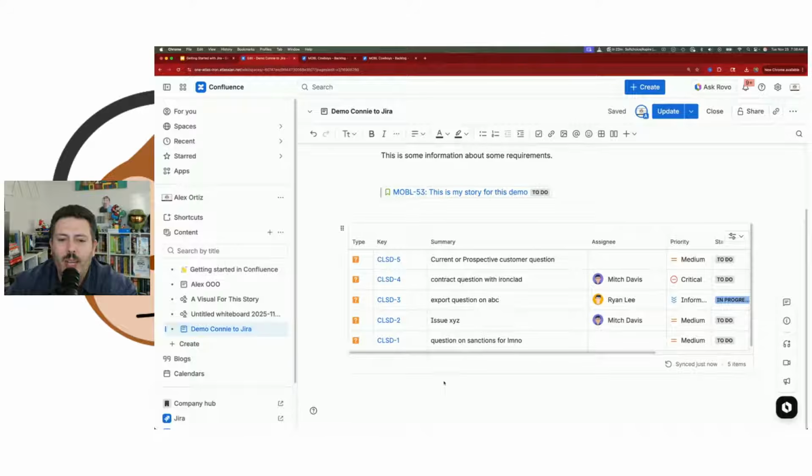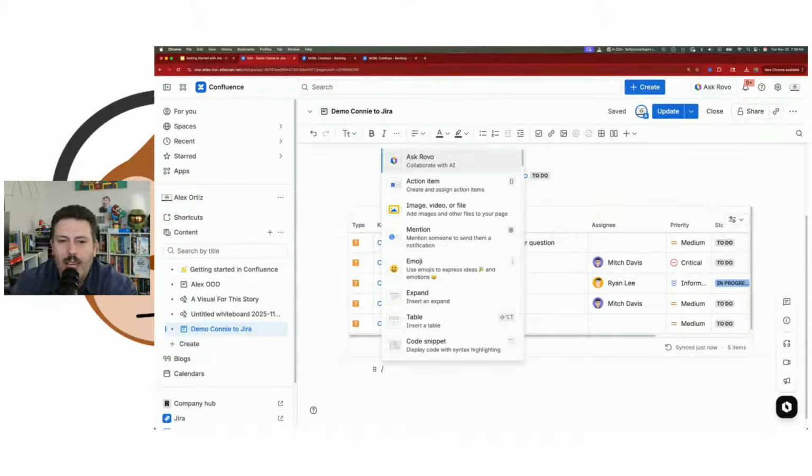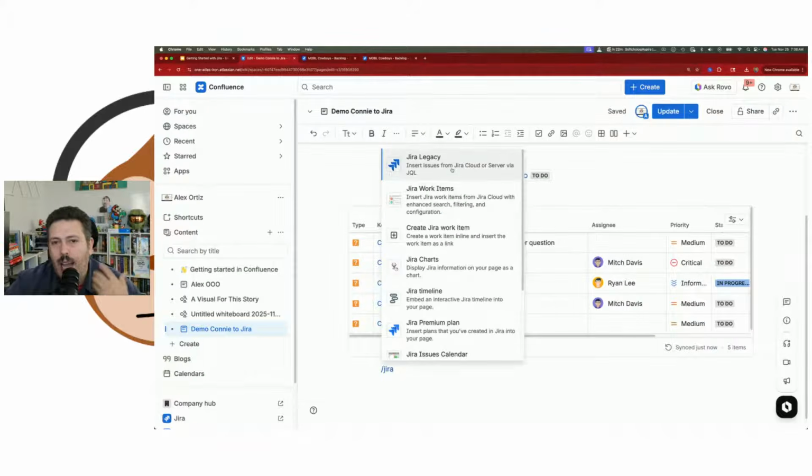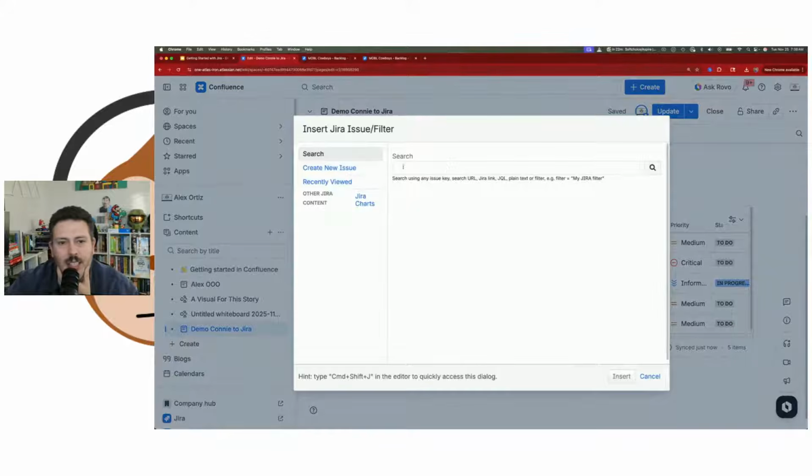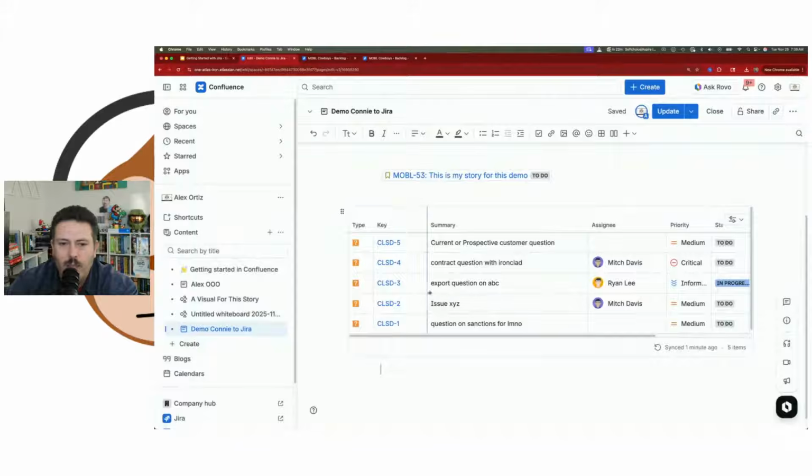If you wanted to bring in just one line item, for now, I do the Jira legacy, and the Jira legacy allows you to search like the actual key. Although I think with the old one, let me try with the old one.